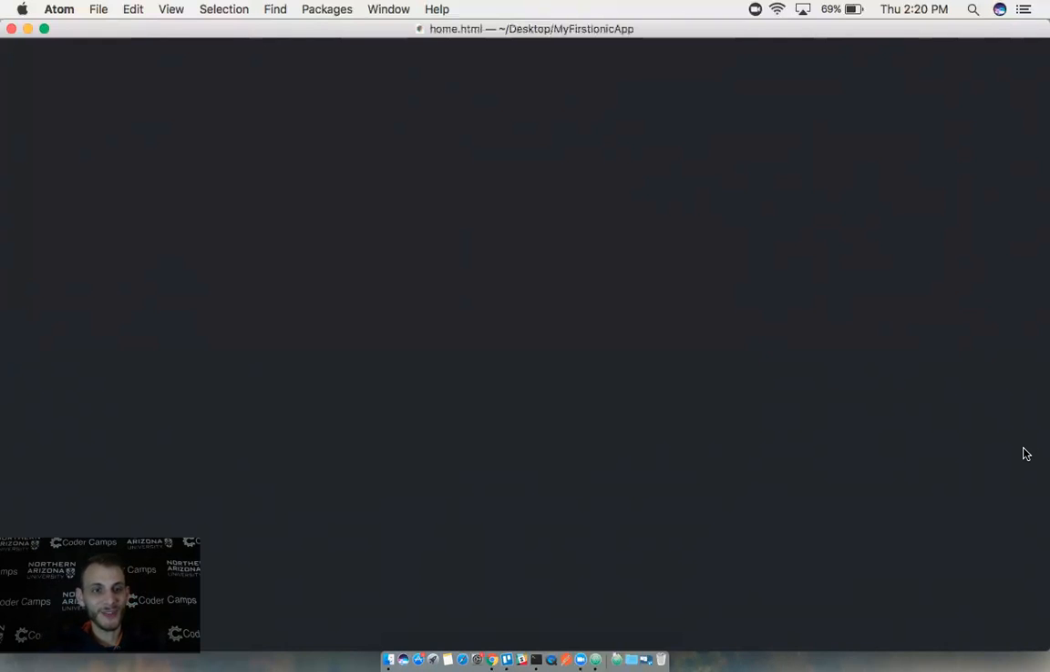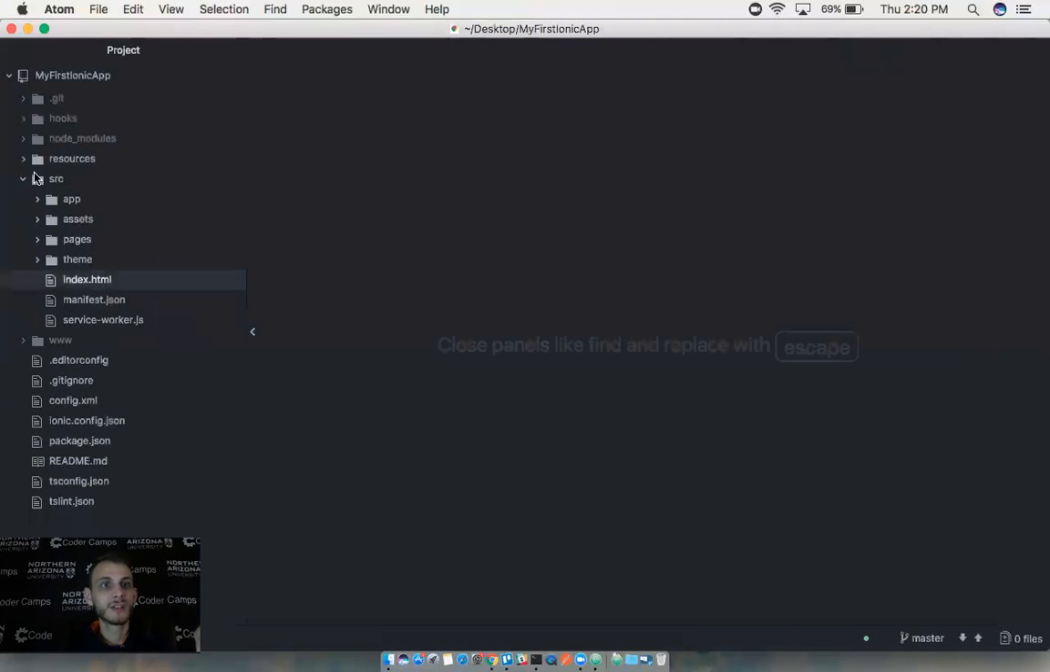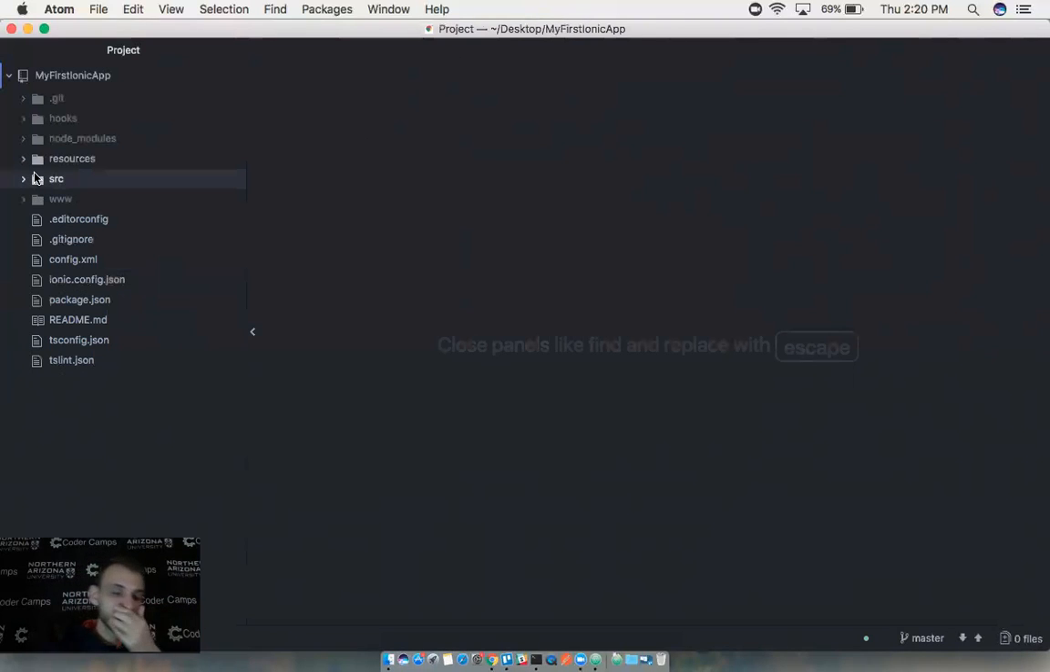Alrighty, so now let's take a look at how Ionic comes into play. First thing we need to understand about Ionic is it's written in Angular. Maybe you're familiar with Angular at this point, maybe you're not, but just know that you will need a basic understanding of Angular to be successful with Ionic.